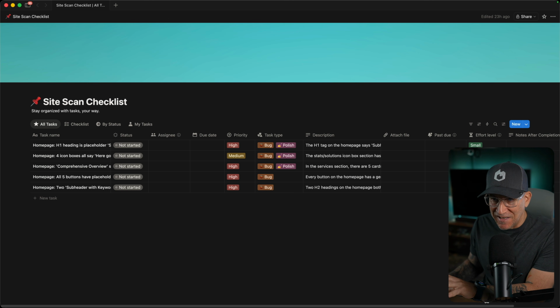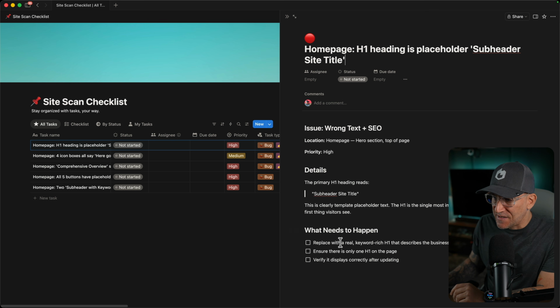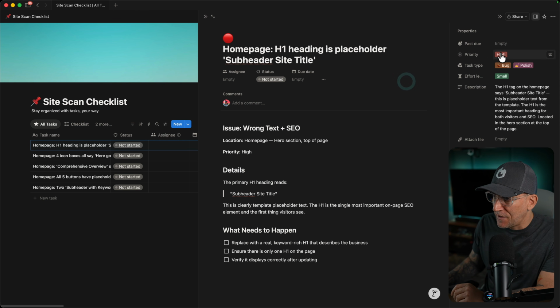It is now adding the task to the site scan checklist. We could open it up and see it even creates to-do lists inside of here. Let's take a look at all of our properties. It's filling out the properties.